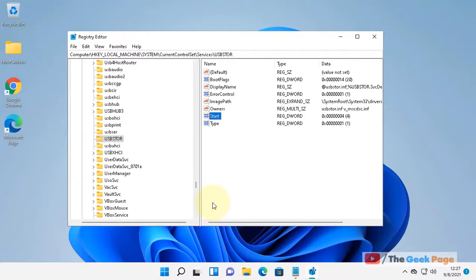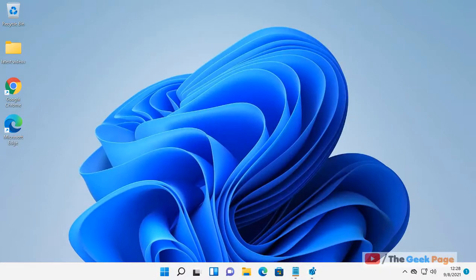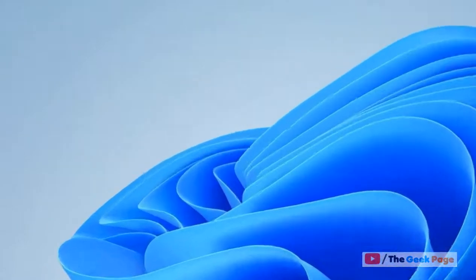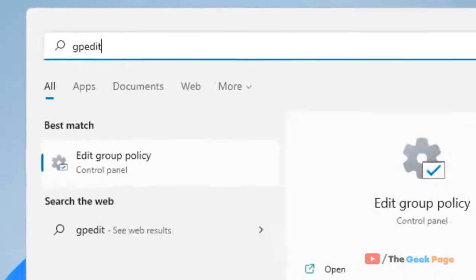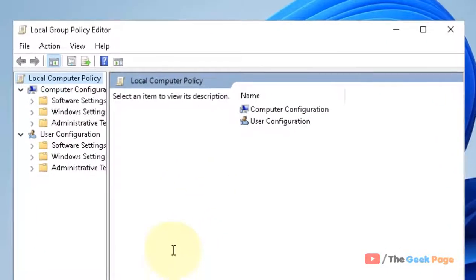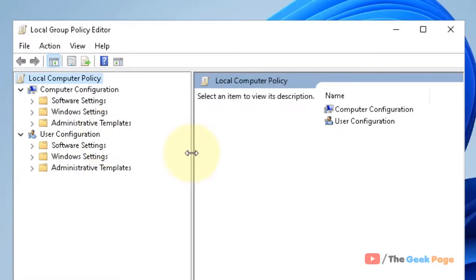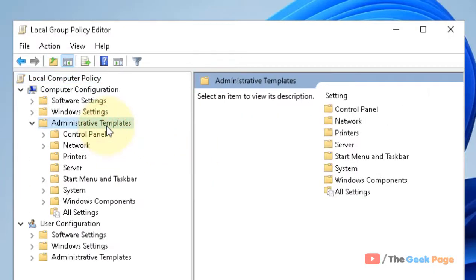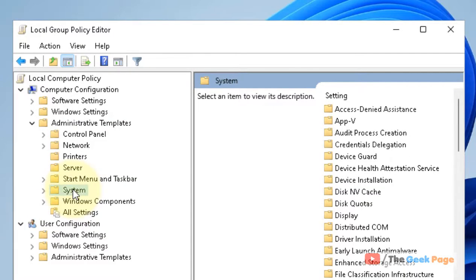Now, if you are on a Windows 10 Pro machine or a Windows 11 Pro machine, there is one more method which can be done to achieve the same result, and that is just open Group Policy Editor by searching gpedit.msc. Now click on gpedit.msc. Now what you have to do, you have to double click on Administrative Templates under Computer Configuration. Now click on System.